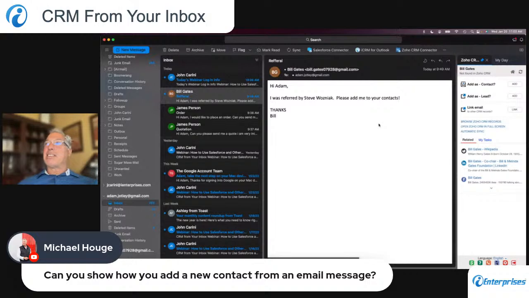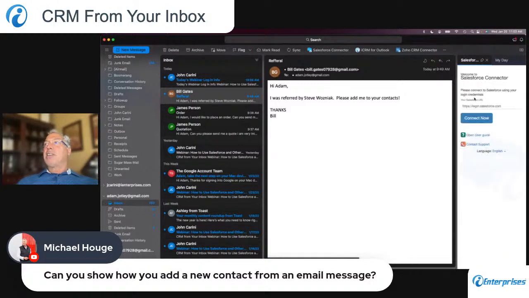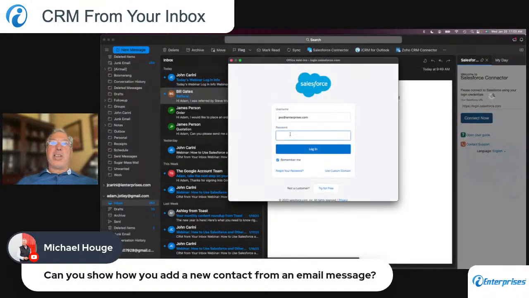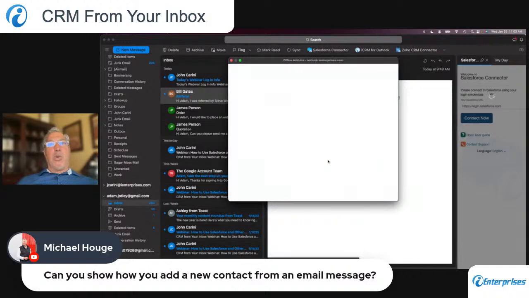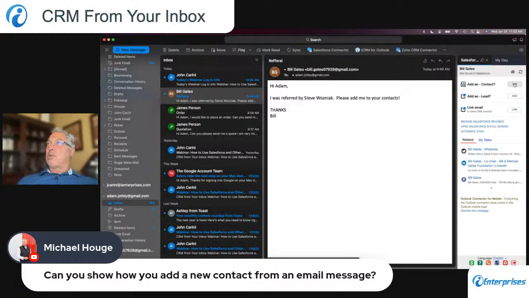You're either getting a message from someone that you've already have in your CRM, or someone new. I'll just open up Salesforce. By the way, when you open up these connectors, the first time you do it, it's going to make you connect to Salesforce, or whatever backend you're using. And then here's how you can add it with Salesforce as a backend.